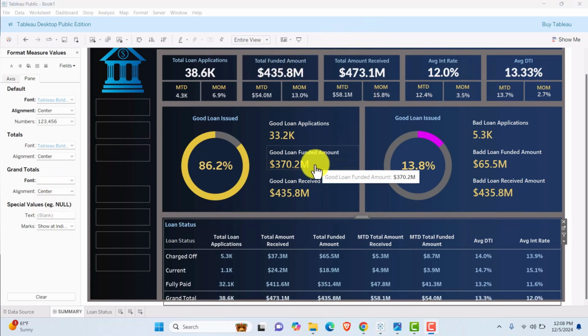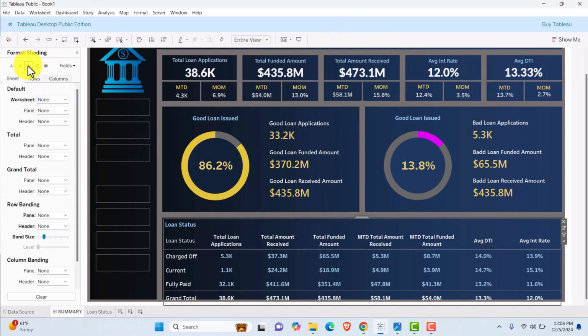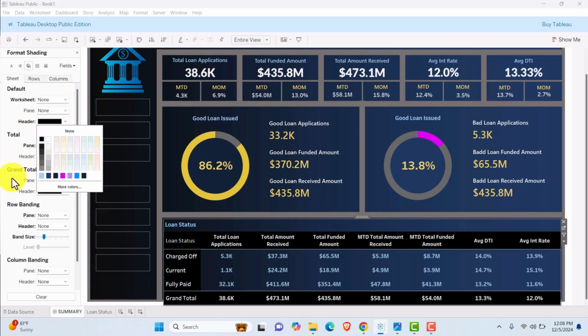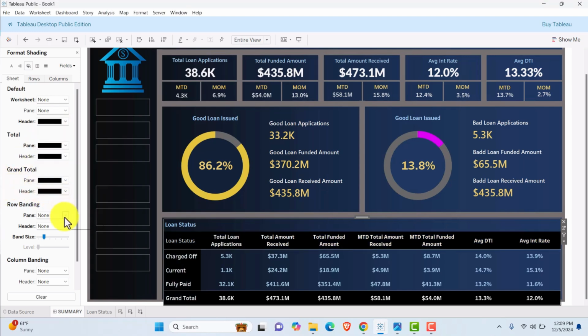It looks perfect. Now one last thing we have to do. We have to go to the shading, and make this total black, and also this header black. Also the grand total is already black. So I think this looks perfect now.